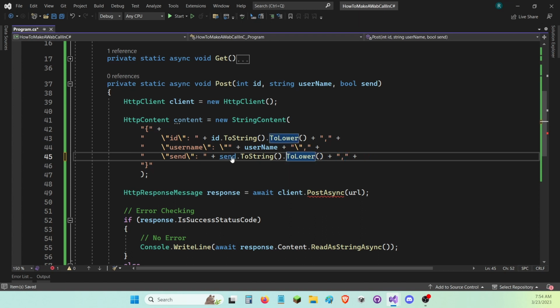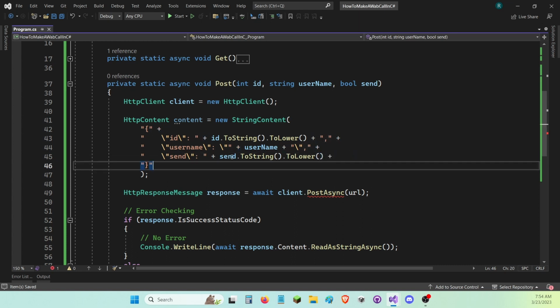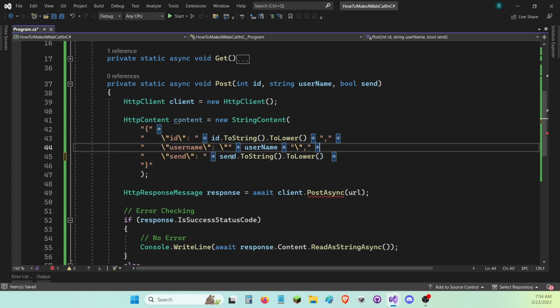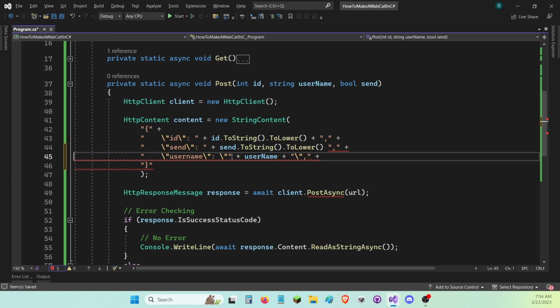So that's why we need to convert it to a string and then convert it to lowercase whenever you send a Boolean value. Now, here, we don't need this because it's the last variable. If it was right here, then we would need it. I would need to put this comma here, and I need to make a space here. Forgot to do that. So go space, not space plus. So yeah.